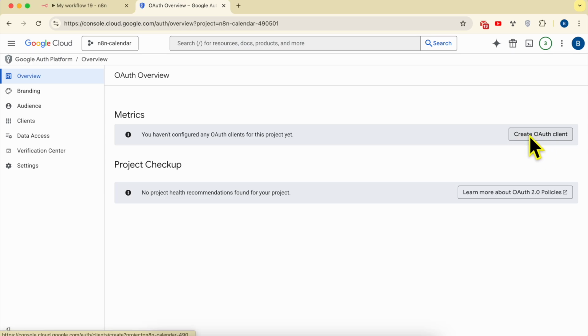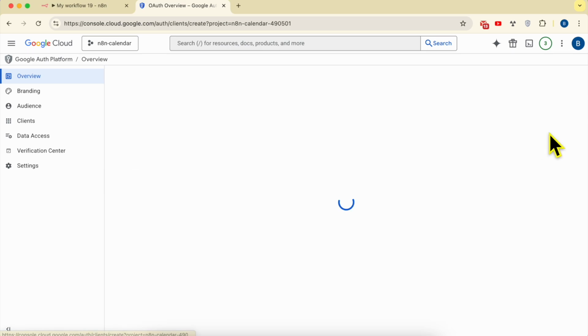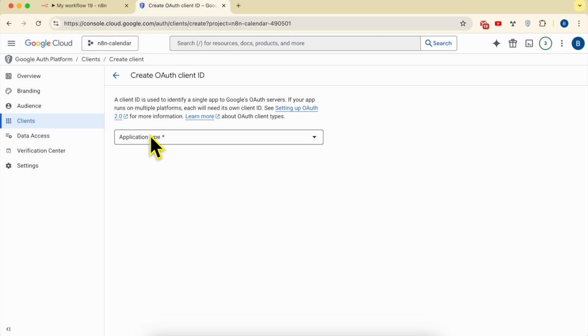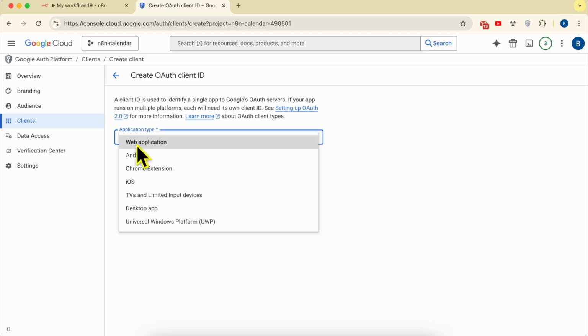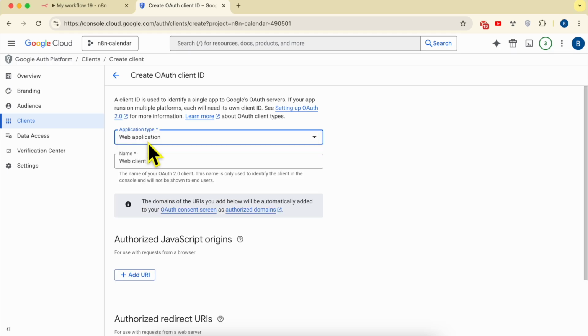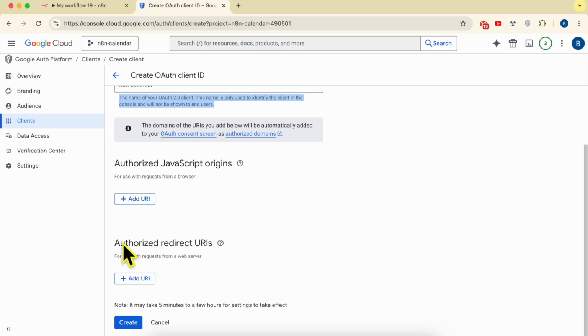Click here on create OAuth client. For the application, select an application type. You can go with web application. Then here give it a name for this web app. I will keep things simple, so I will name it n8n calendar. This name is only used to identify the client in the console and will not be shown to end users. After that, scroll down to authorized redirect URLs.